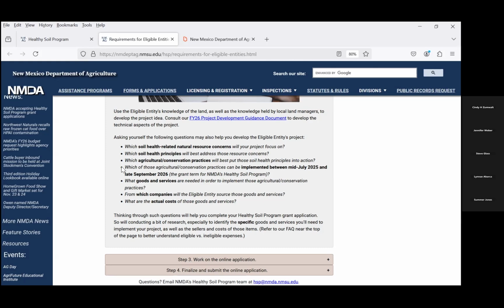But then you also need to look at what goods and services are needed to implement those practices. So this is where you begin to start developing your budget. And then you need to start thinking about from which companies you're going to source those goods. So where are you going to actually purchase those products that you need to implement? And then determine the actual cost of the goods and services that you're looking to purchase. So all of those are things to keep in mind as you're developing your project.